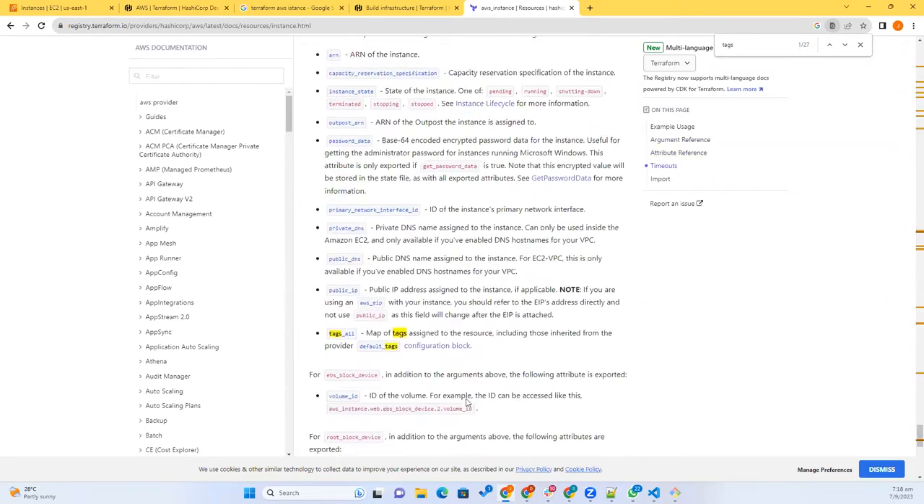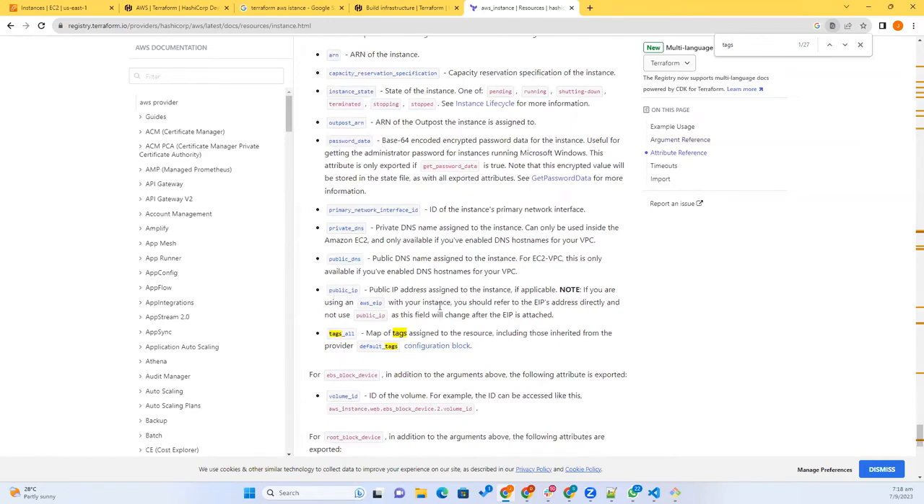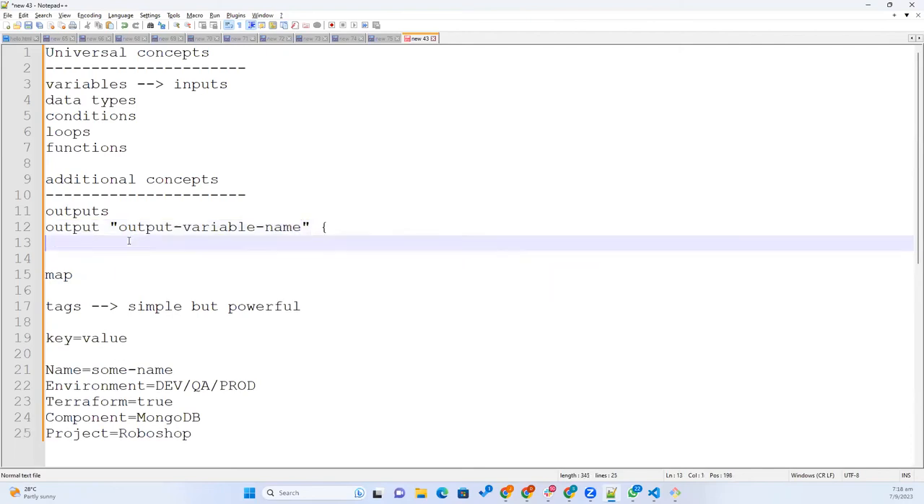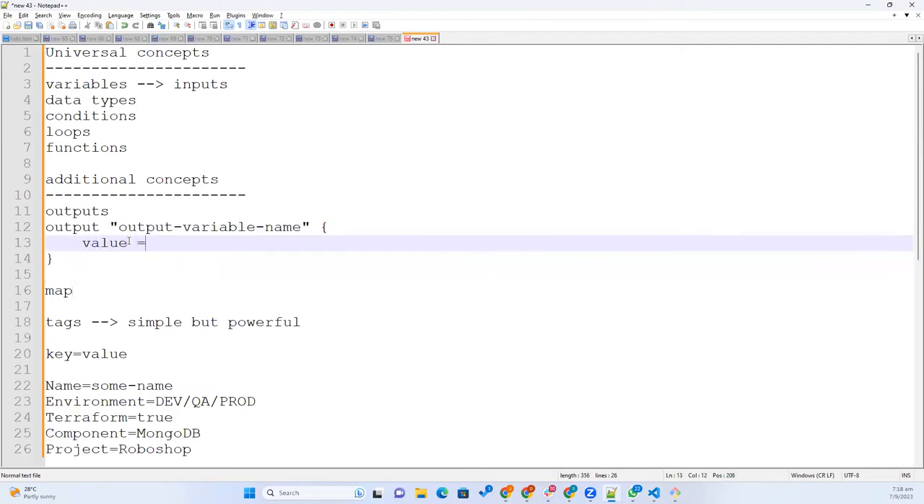Now I want the public IP. You can just give this, this is public IP. So what is the syntax? Again, it is very simple. Output, and what is the name? Output variable name. And then curly braces. And what is the value? Value. So this is the syntax.